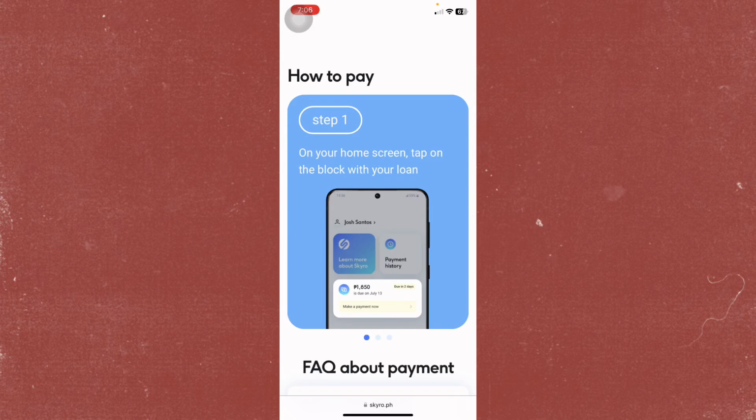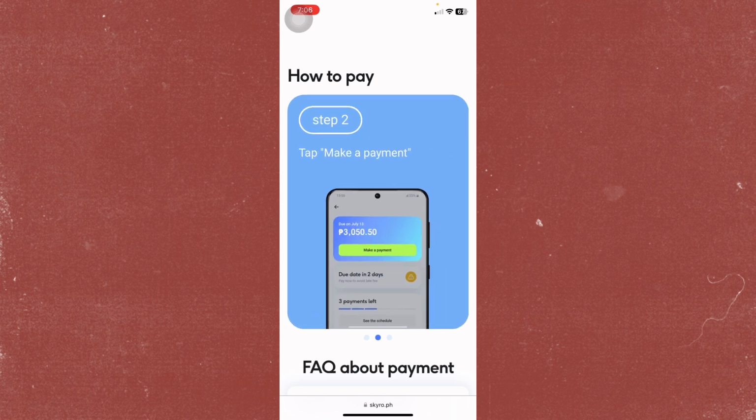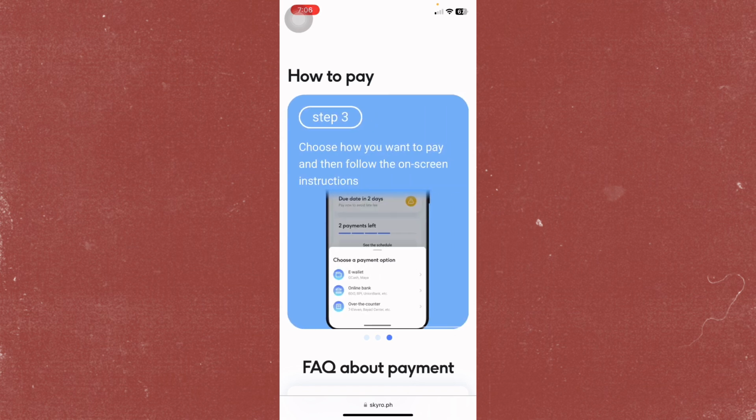In this video, I'm going to show you how you can pay Skyro using GCash QR. So the very first thing that you have to do is to open your Skyro and then tap on the block with your loan. So from here, you will see it in here. So you click on this due date and then make a payment now. So click on that and then tap here the make a payment.